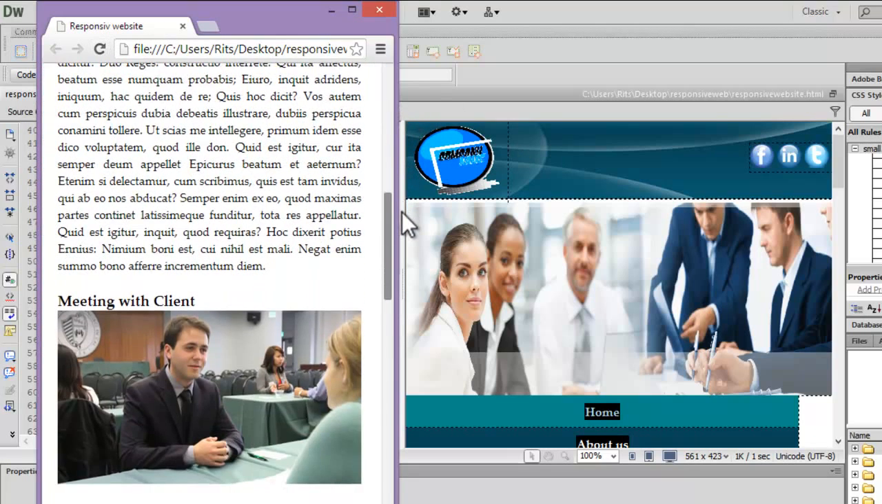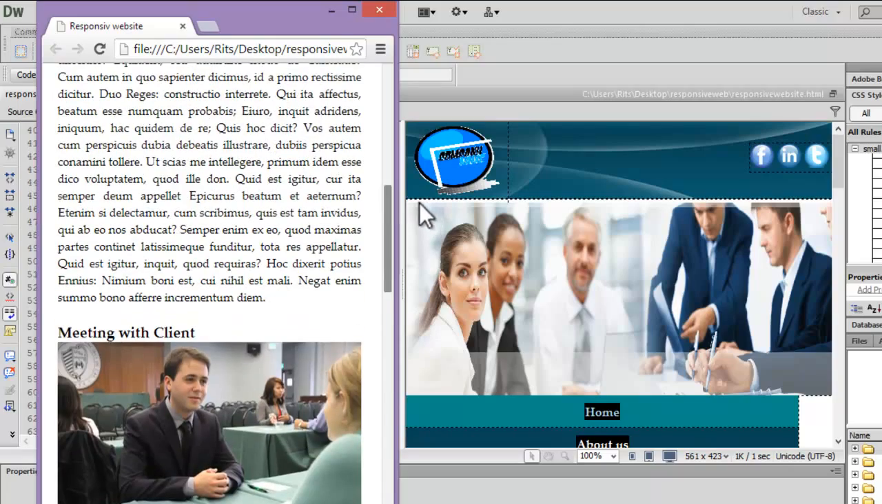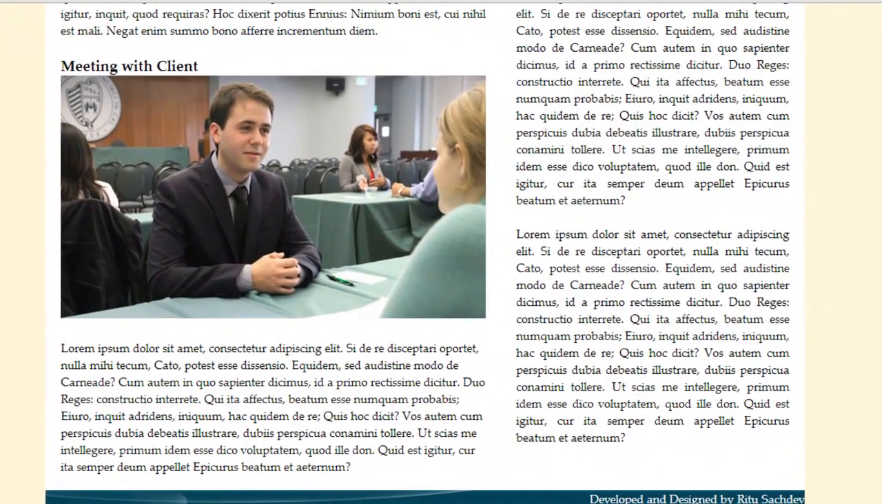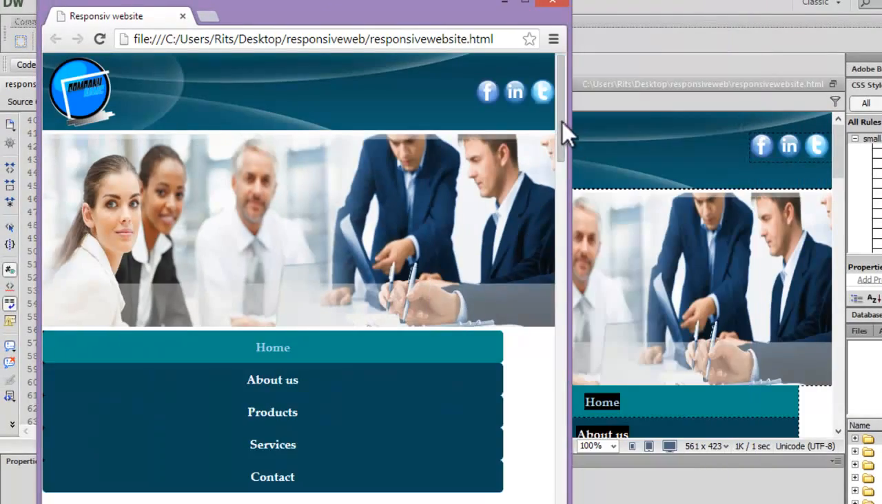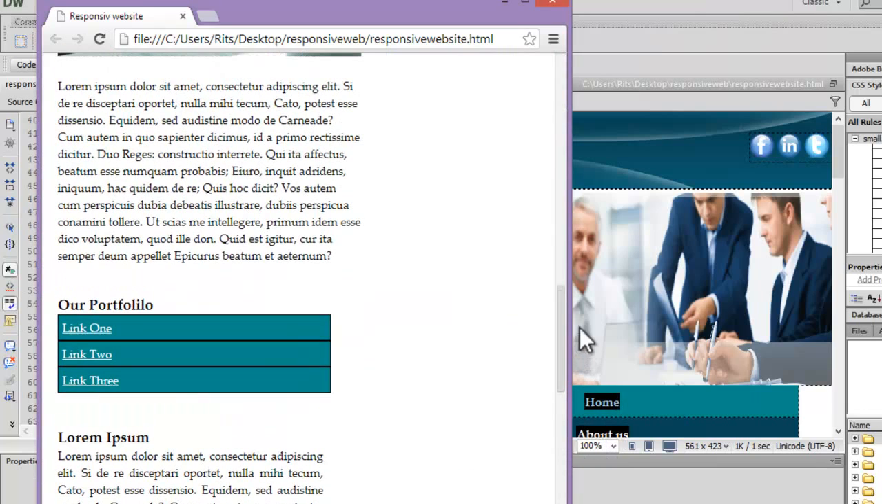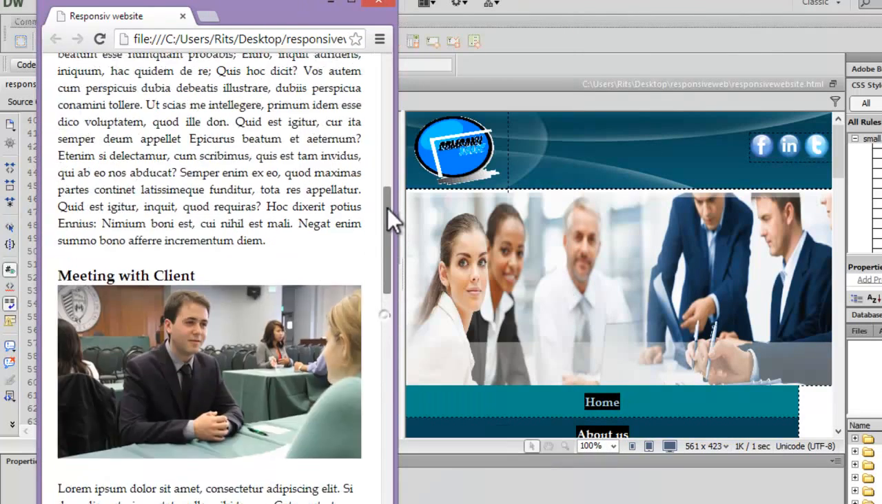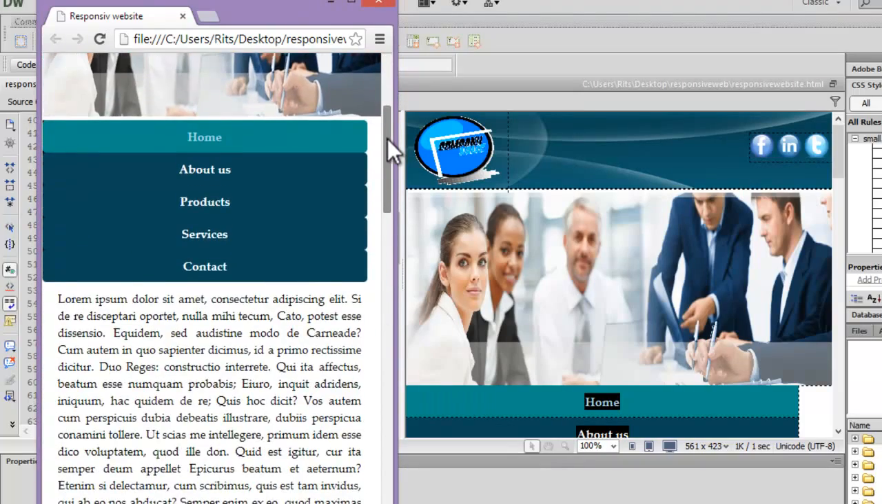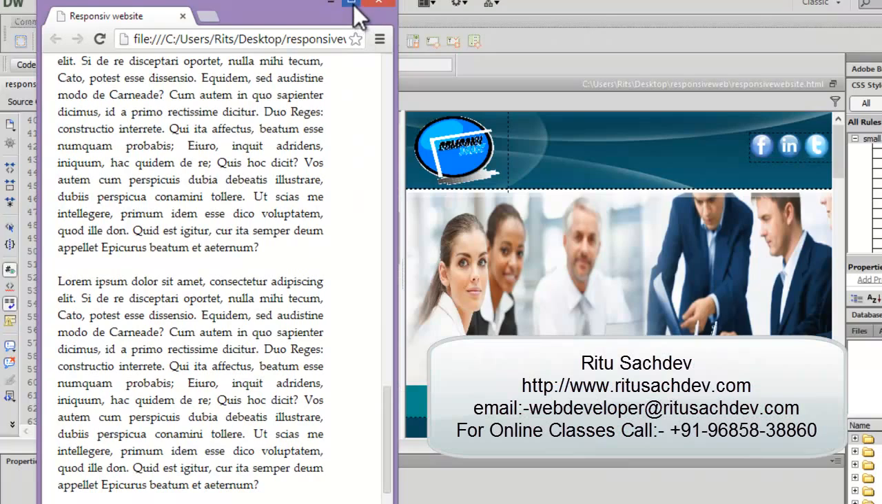So playing with CSS is totally up to you, according to the devices. See, this is for the normal screen. This I have for tablet. This I have for my mobile. So this is how media query works.